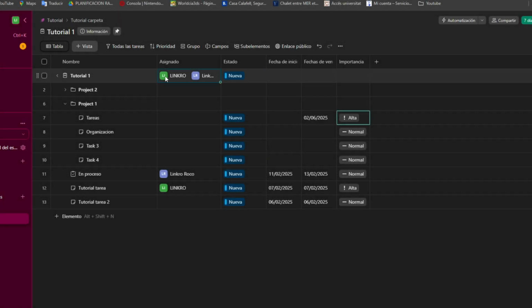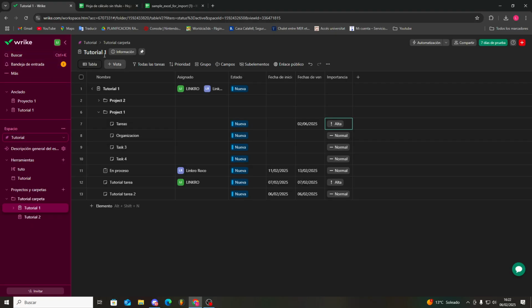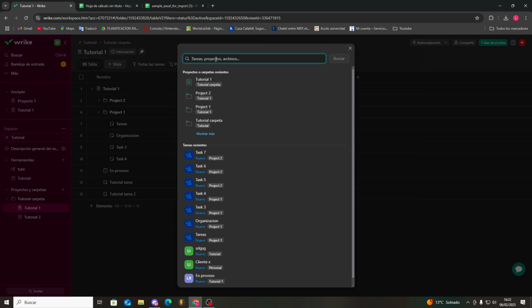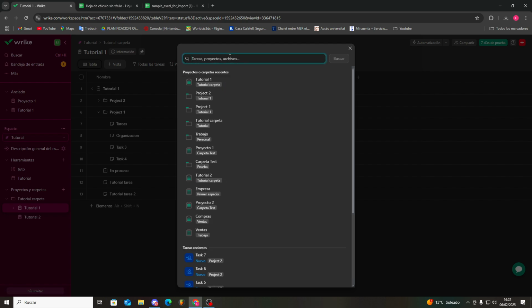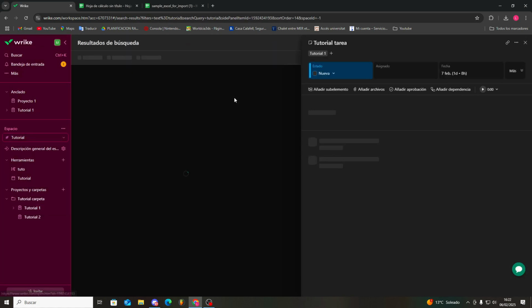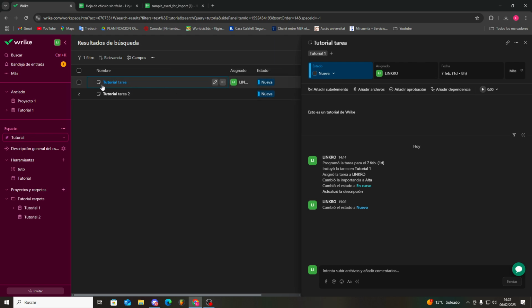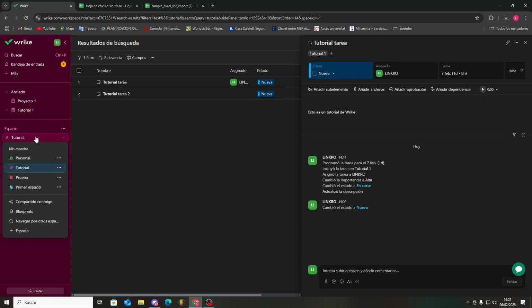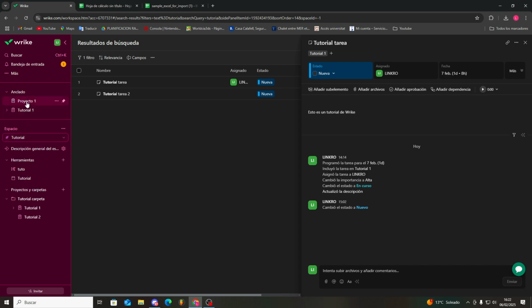How to quickly find tasks or projects in Wrike. To search for tasks, we used to go to the search bar and type the name of the folder or project we're looking for. If I search tutorial, I see many folders, but I can access and review the tutorial tasks. To find tasks in a specific project, like a pinned one, we can use different filters.